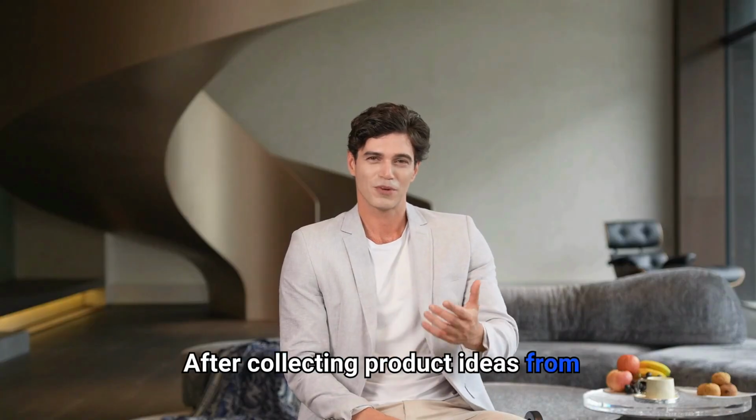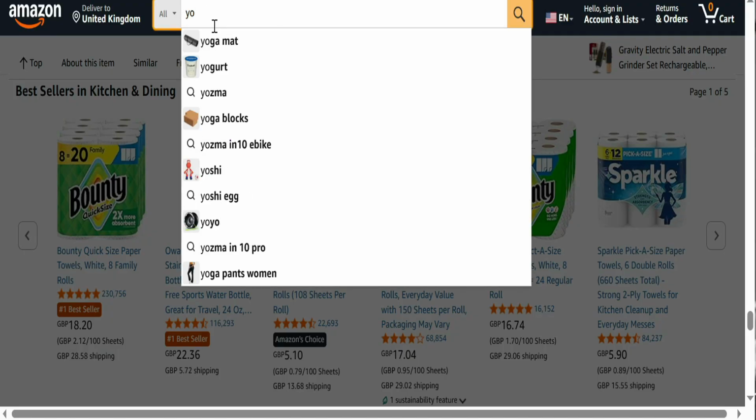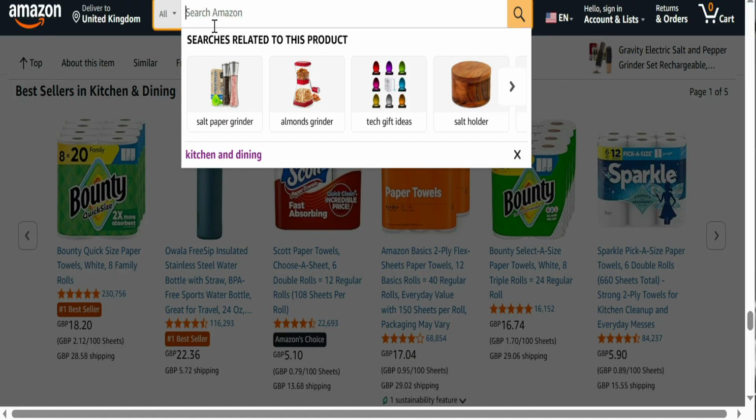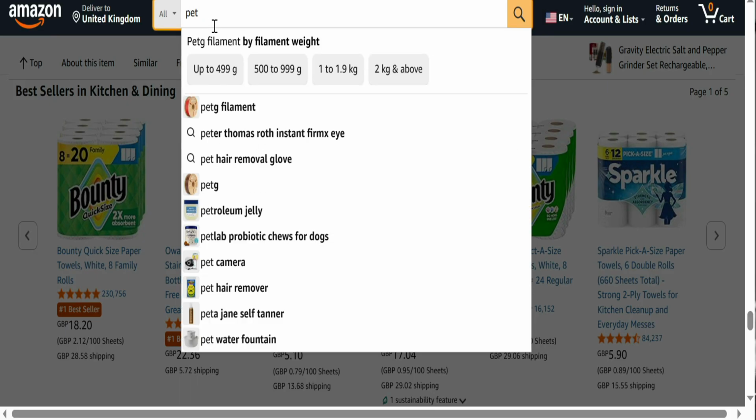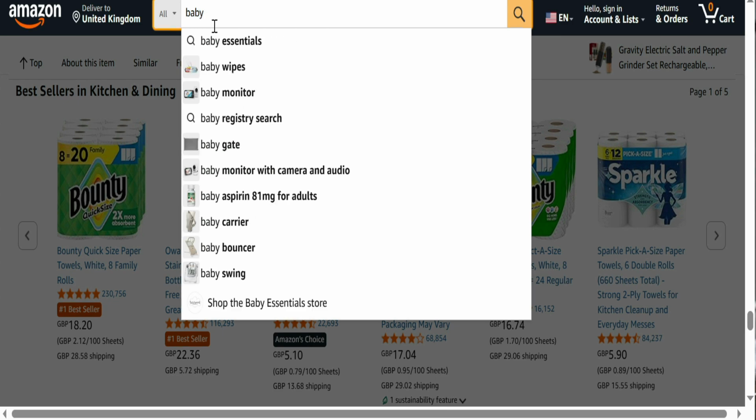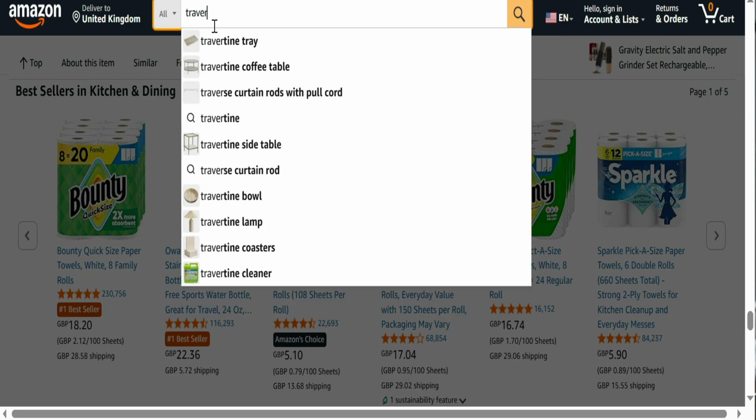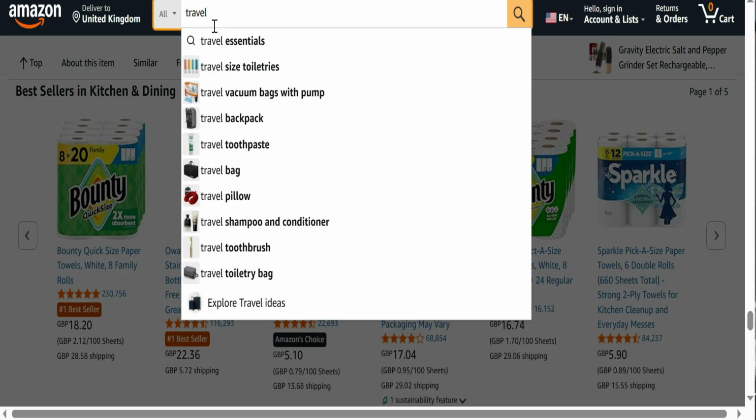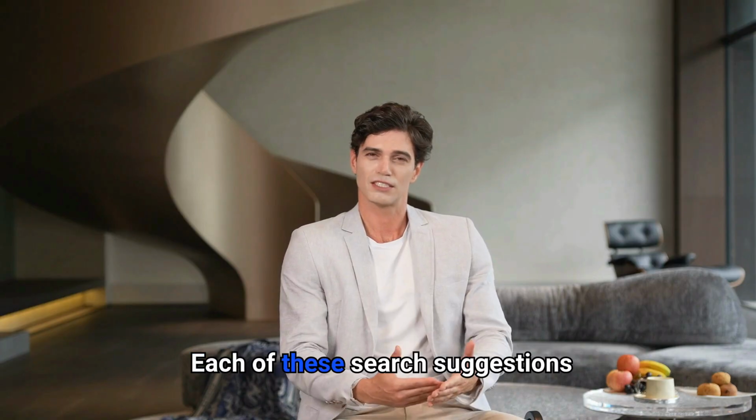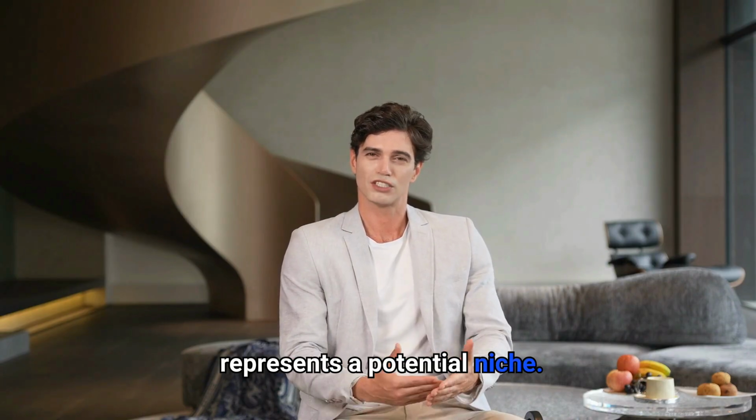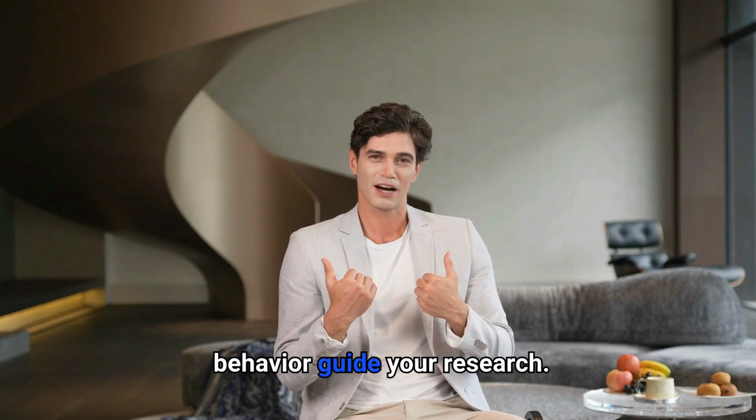After collecting product ideas from Amazon pages, the next step is to use the Amazon search bar. Start typing broad keywords such as yoga, kitchen, pet, baby, or travel. Then pause and observe the autocomplete suggestions that appear below the search bar. These suggestions are not random. They represent real searches that customers frequently perform on Amazon. For example, typing the word dog may show suggestions such as dog slow feeder bowl, dog grooming kit, dog paw cleaner, or dog water bottle. Each of these search suggestions represents a potential niche. The goal is not to guess products randomly. The goal is to let real customer search behavior guide your research.